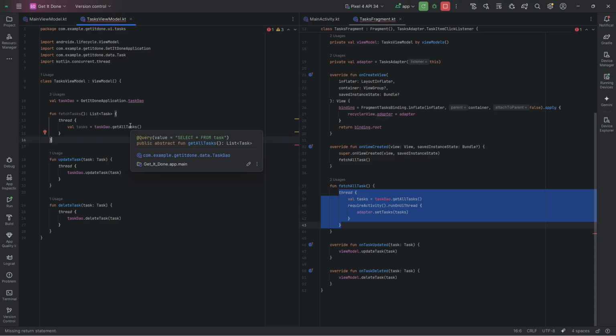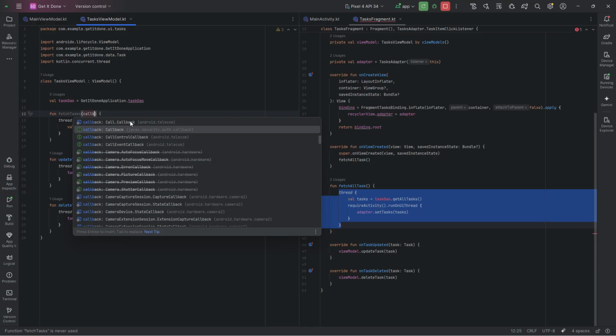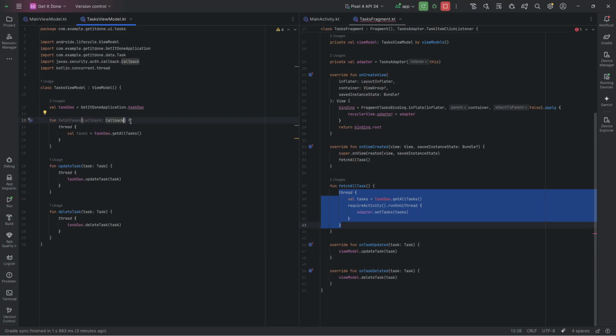So one way that we could do it is offer a callback function. We could offer some code in here that we can call back, a bit like with our click listeners. So we can do callback, and we can now actually write a function that will accept a list of tasks. And the way you do that is with the curly brackets and the type list of task. And then outside these brackets, an arrow returning unit.